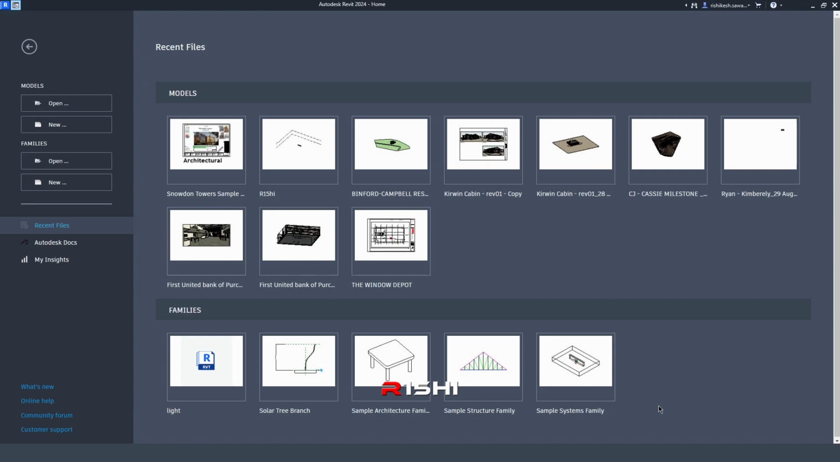So Revit has two different types of files that can be created to use. The first type of file is called a project file, in which we actually build the building models and the services. And the second is where we create the parts or the objects that are required in our projects. Those parts or objects are called Revit families.